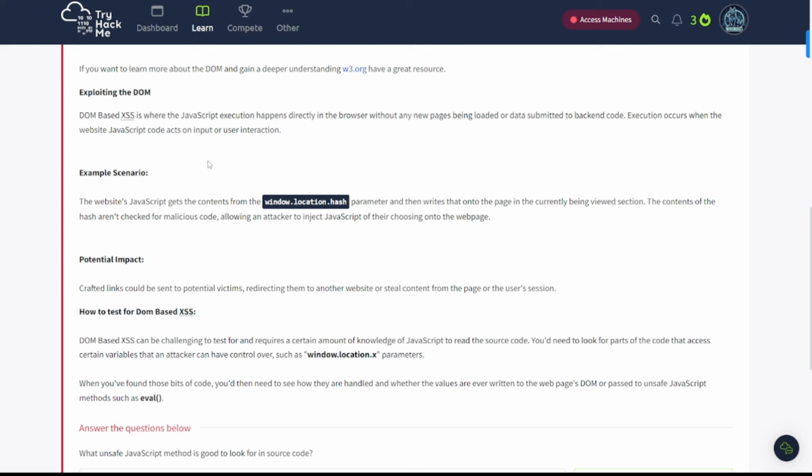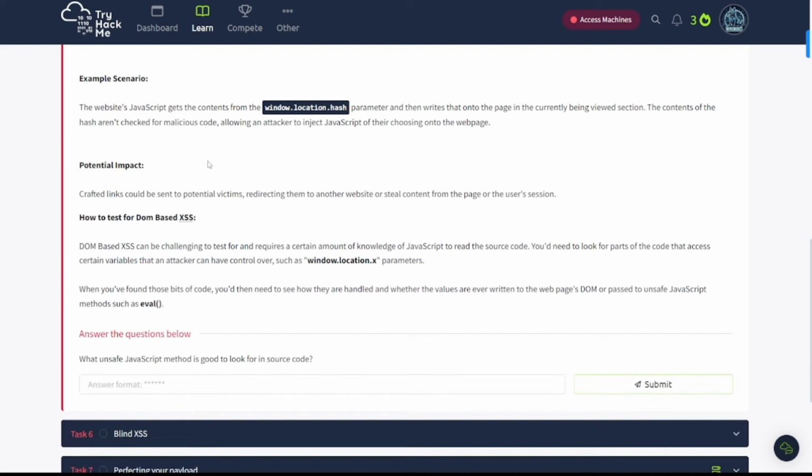Execution occurs when the website JavaScript code acts on input or user interaction. Example scenario, the website JavaScript gets the contents from the window.location.hash parameter and then writes that onto the page in the currently being viewed section. The contents of the hash aren't checked for malicious code, allowing an attacker to inject JavaScript of their choosing onto the web page.